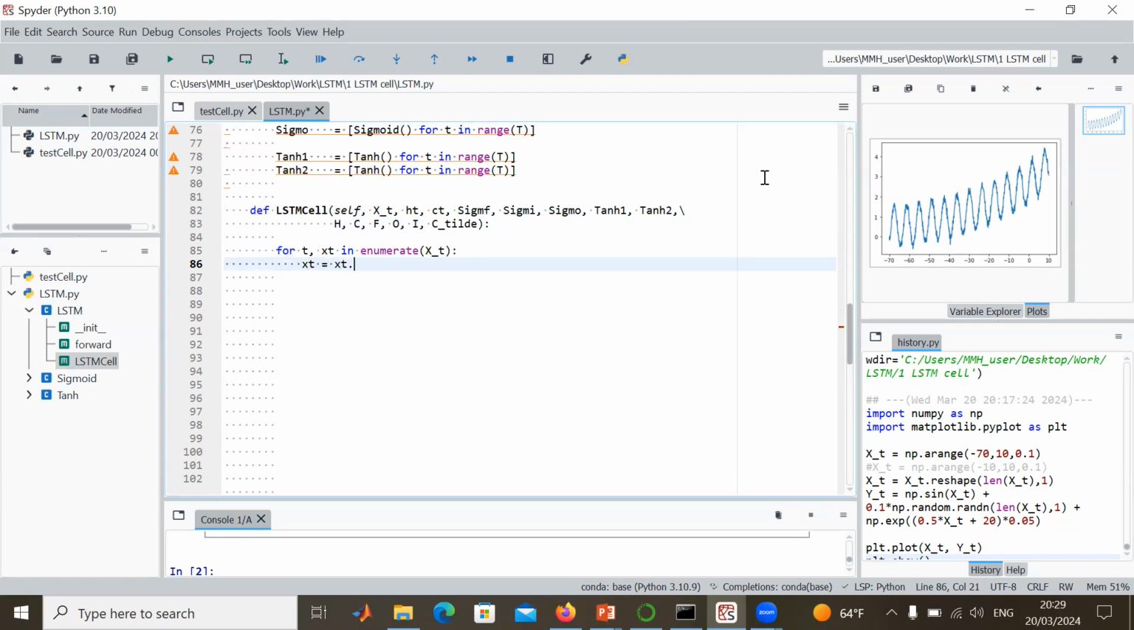So we want to reshape it just to make sure that it has the right shape and that everything goes right when we use np dot. And now let's start with the forget gate.